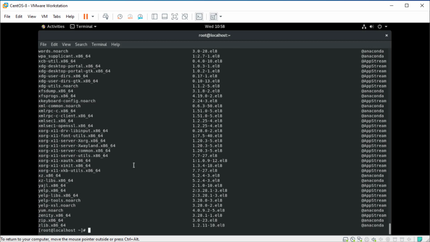So now, as you can see, this will provide you a complete list of all the packages that are installed in your system. Sometimes we need to figure out a specific file that we find in the system, and what package this file is associated with.